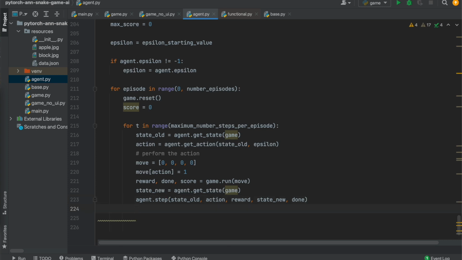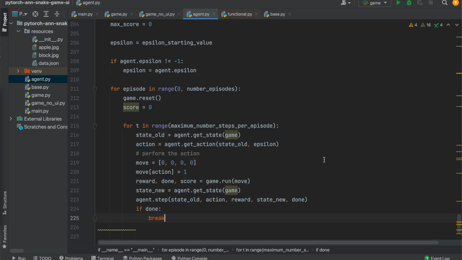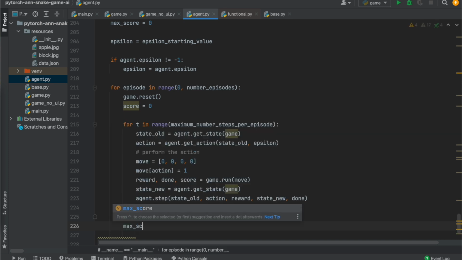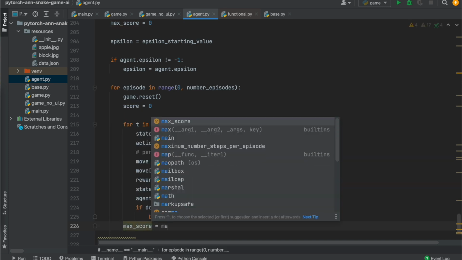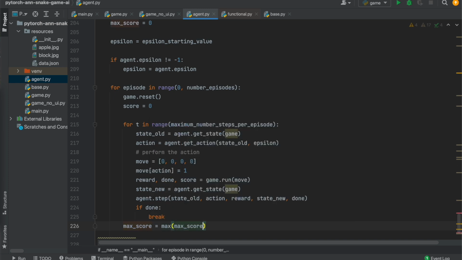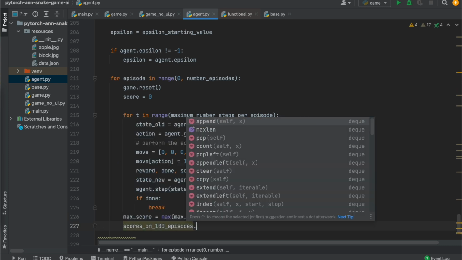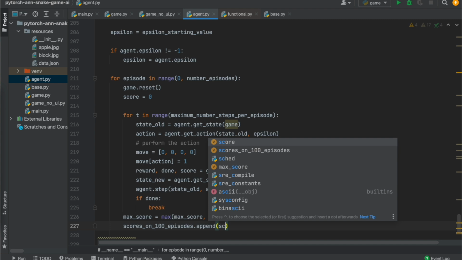Next, we will check if with this current move, the game is over. That means if done is true. If it is true, we'll break. We'll come out from this loop. So once the episode is over, we will check if we have the max score in this episode. Max score and score. Then scores on 100 episode, append score.